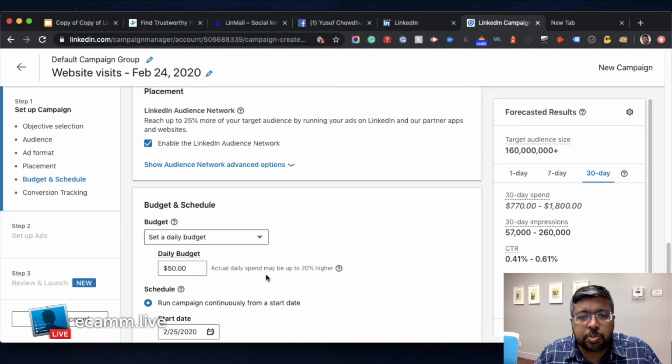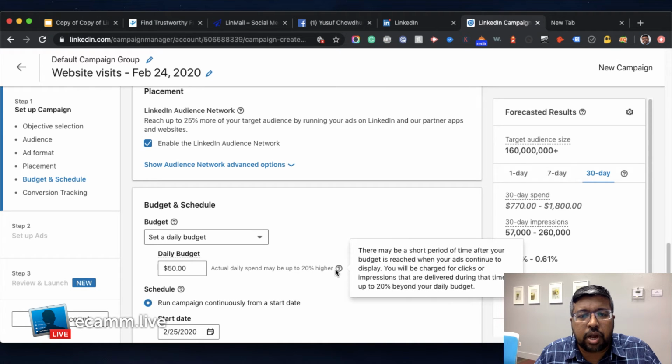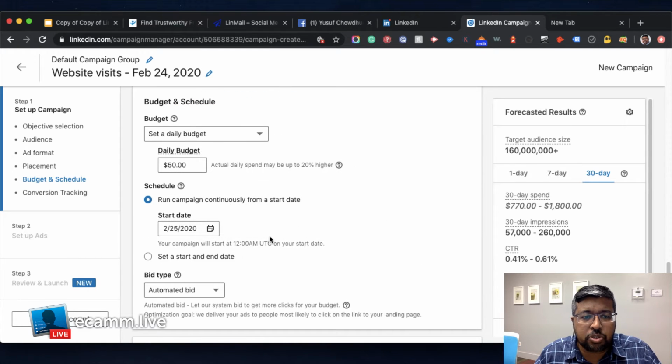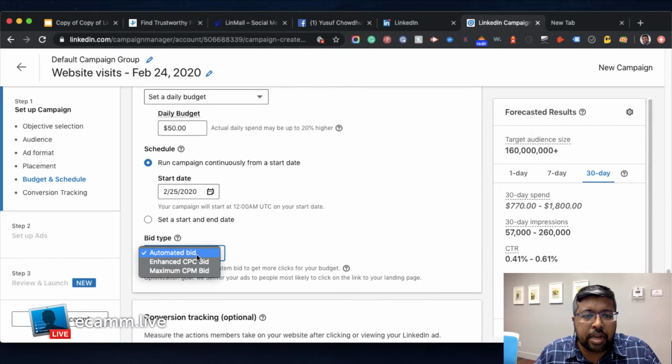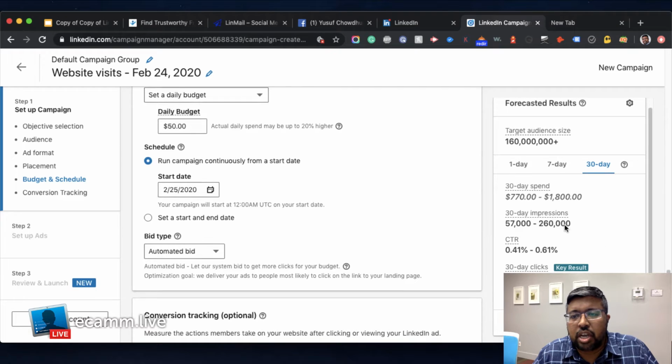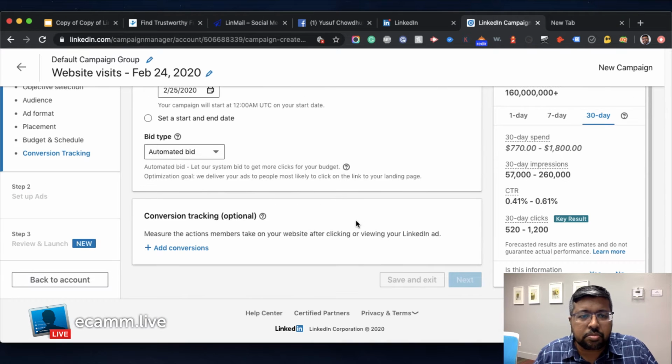Active daily spend may be up to 20% or higher. Okay, and you can set up from what time to what time it's going to run, whether it's an automatic bid, is it cost per click, or like Ramsey said, cost per impression. So you can test all these, and every time you put a price, it will give an estimate right here. If you run for 30 days, how much you're going to spend for 1 day, for 7 days, and run a test and see what happens.